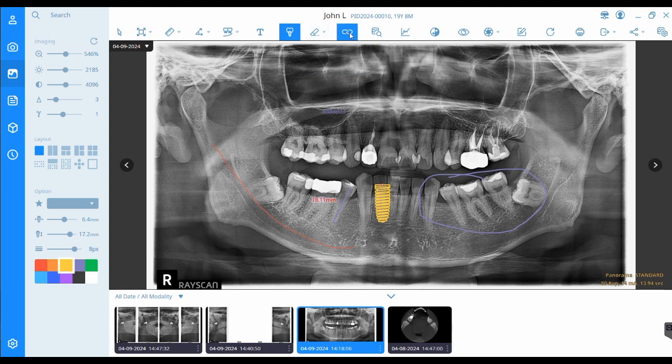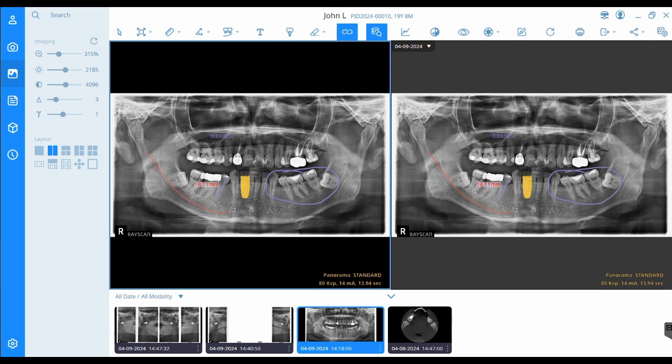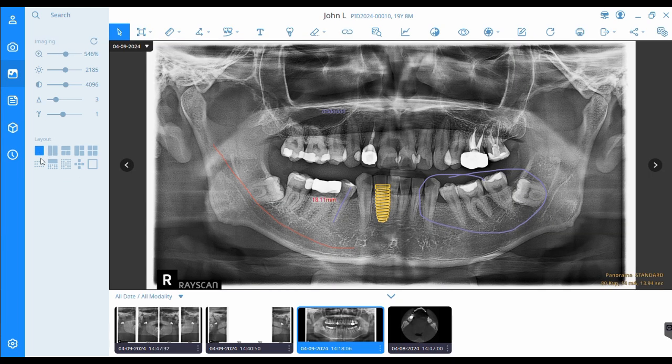The compare icon allows you to compare 2 images. Once you're finished with the comparison of your 2 images, hover over to the left side and select the layout. Currently it's on 2 views. You want to put it back onto 1 view.